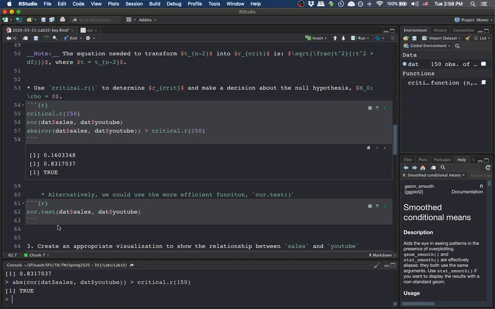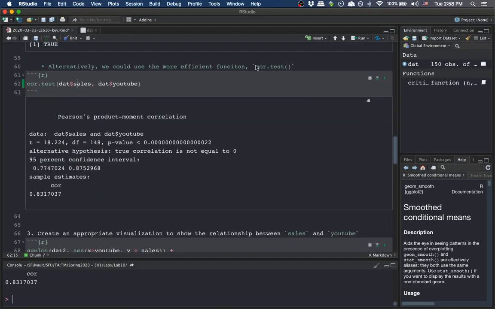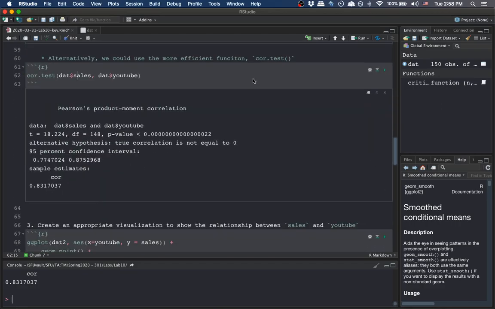And that's what this cor.test function does, similar to a t.test function. Here, we're just going to do the same thing. We're going to put our two variables here. So dat$sales, correlate that with dat$YouTube. And it gives me some really nice output that includes some more information that I did not have once I did my critical r function and everything else.